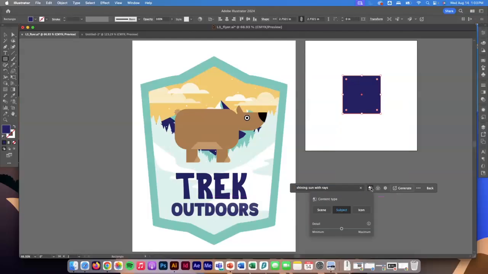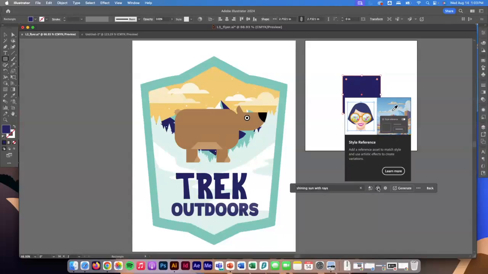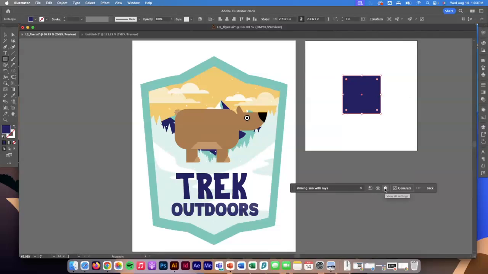Now, I've also got some options here. Is it a subject? Is it an icon? Is it a scene? I want this to be an icon, and I want to have very little detail. I want it to be kind of cohesive with my style. There's some other things here where you can style reference other object areas. I'm not going to mess with that right now. There's additional settings that you can get into. I think this works for getting the basics down, just understanding that it's an icon that we're building, that we're doing minimal detail, and then I'll hit the generate button.